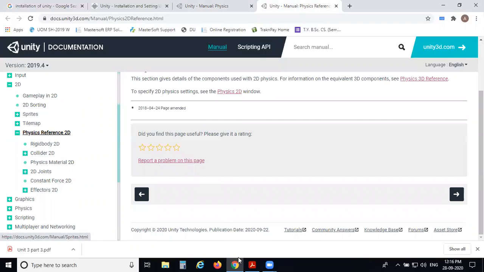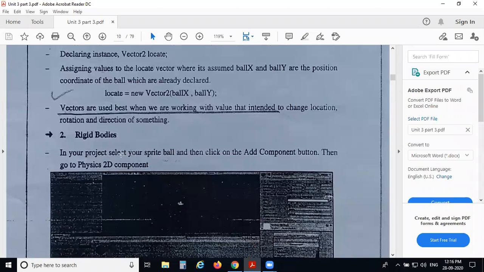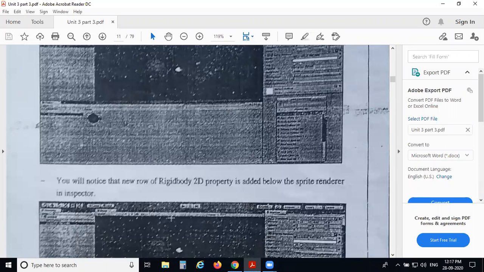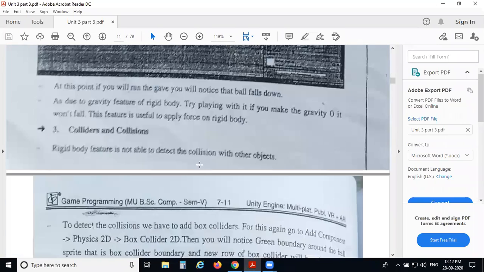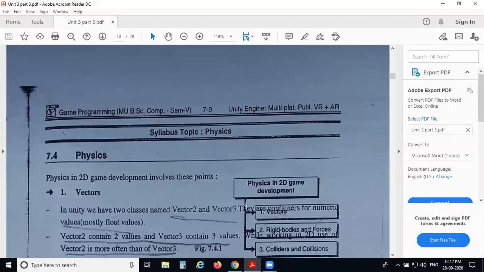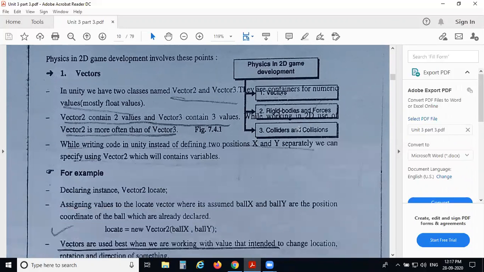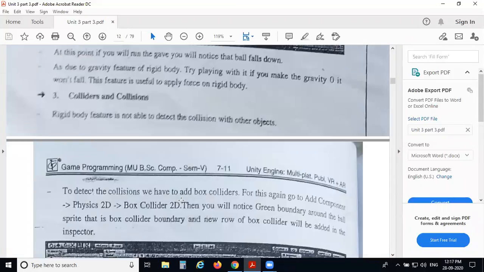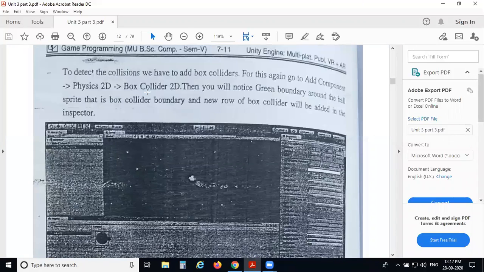Then the next one is rigid bodies. In your project, select your particular object and click on the Add Component button. Actually, these steps I am showing you in the practical part. Then the next one is colliders and collisions. In this part, just remember that physics contains three options: vectors, then rigid bodies and forces, and colliders and collisions. Those steps I am giving you in the practical one.